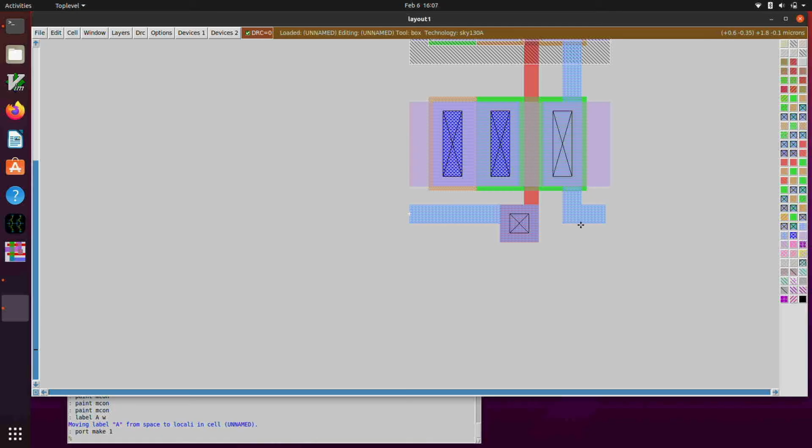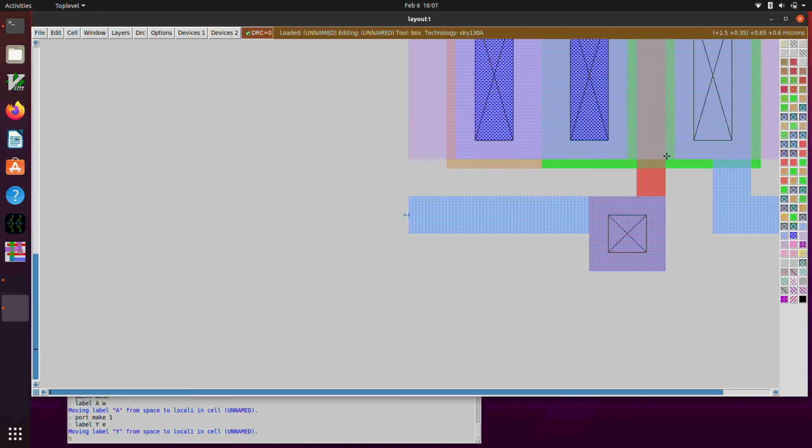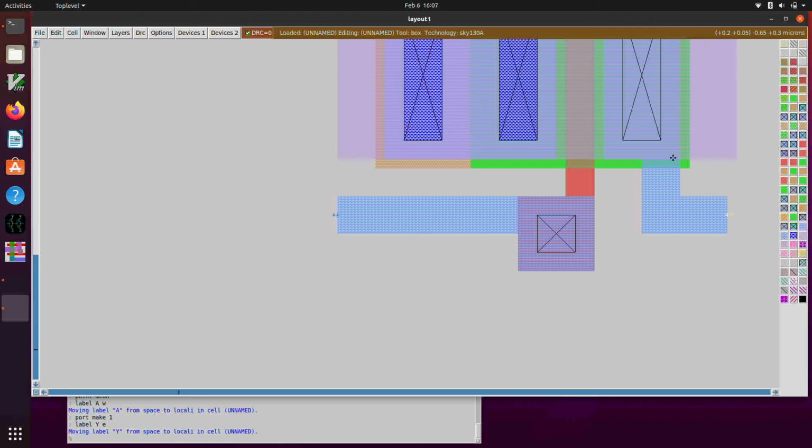Okay. We're going to do the same thing for the output. We're going to move that over here, and we're going to do :label Y east. And so we can't see it at this level of magnification. If I zoom in and then move over, you can see there's a Y there. And if I go :port make 2, it turns it blue, indicating that it's going to be a port.